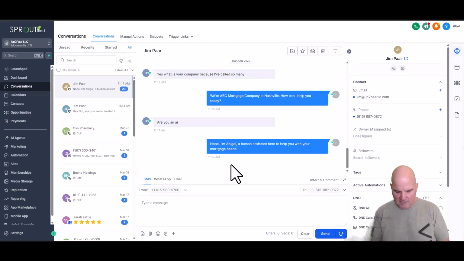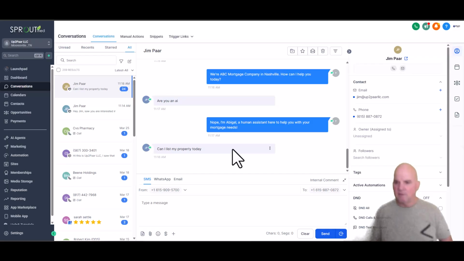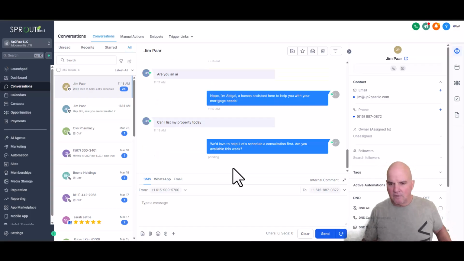So I'm going to just ask it one more question. Can I list my property today? So now you could have an automatic form go out to have them sign their listing online, because we have a new option in the software that takes signatures and professional docs, just like DocuSign. It's no different. So it's all of this is AI. So we'd love to help you.